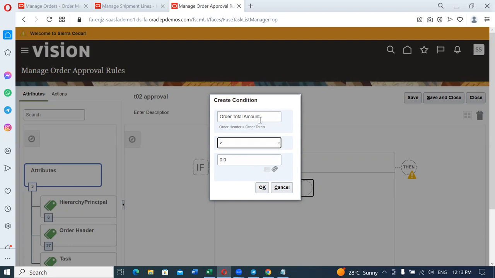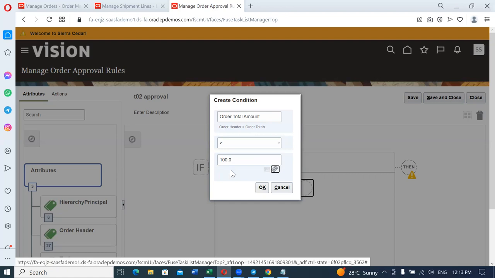Type A, type B, and whatever comes up, list them all. It has listed out all the conditions for the approvals. So I'll not go there. It is $100. So click on OK now. If order total amount is greater than $100, get it approved by SCM 12. Now I'm in SCM 11 actually. Click on OK. Got it now, fine.